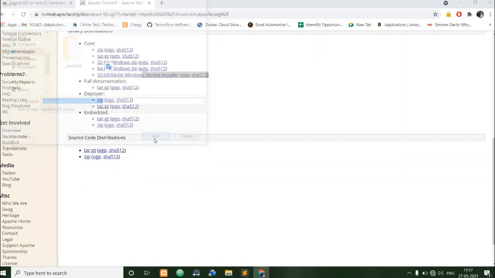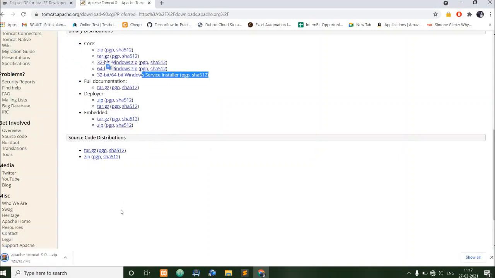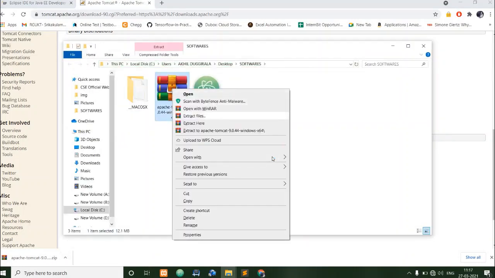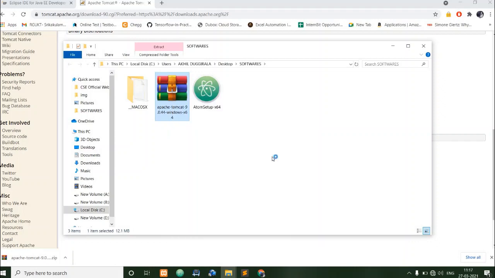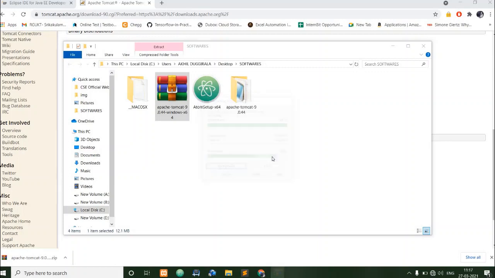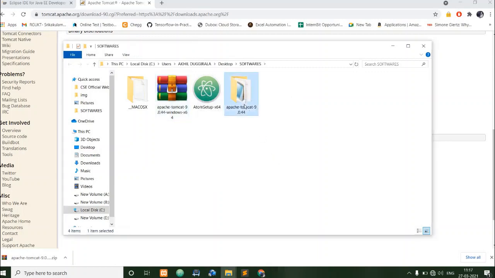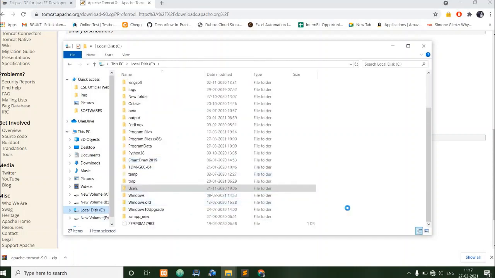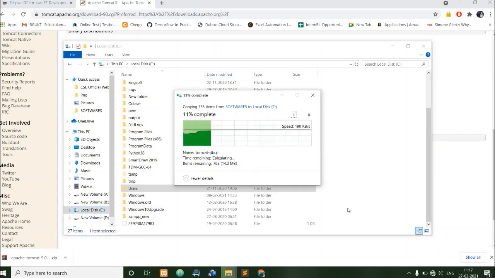and place it in a different directory. I am downloading the zip file, then open the folder where it is. Now we have to extract the folder. Click on extract here. After the extraction, just place the folder in the local disk C, because local disk C is the parent directory where we will be getting all the permissions, right? So place the Apache Tomcat server directory into the local disk C.